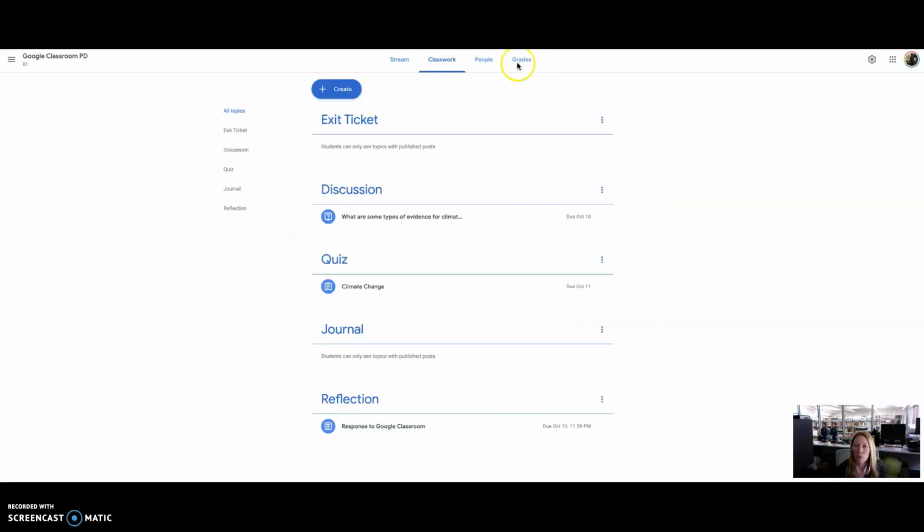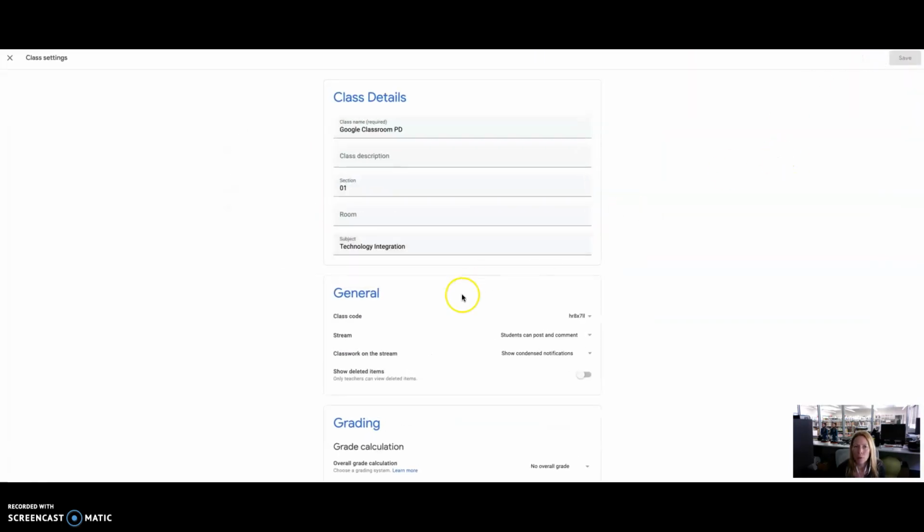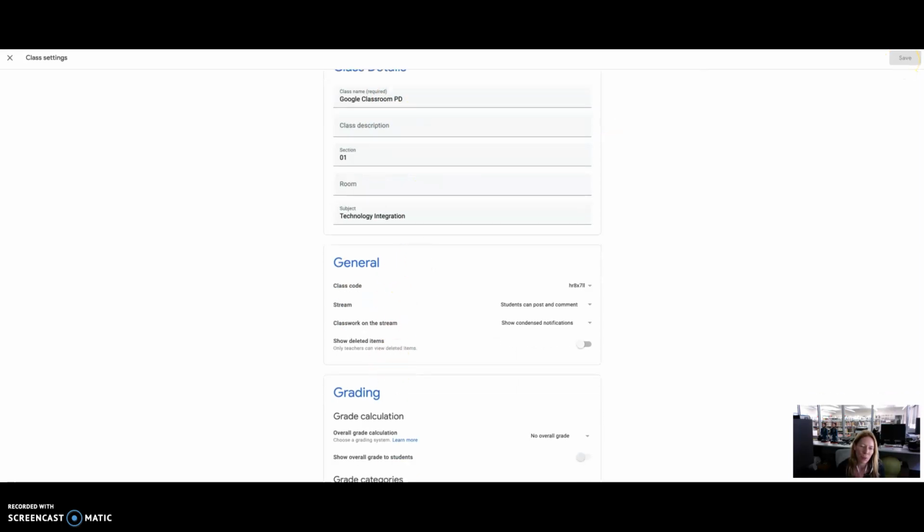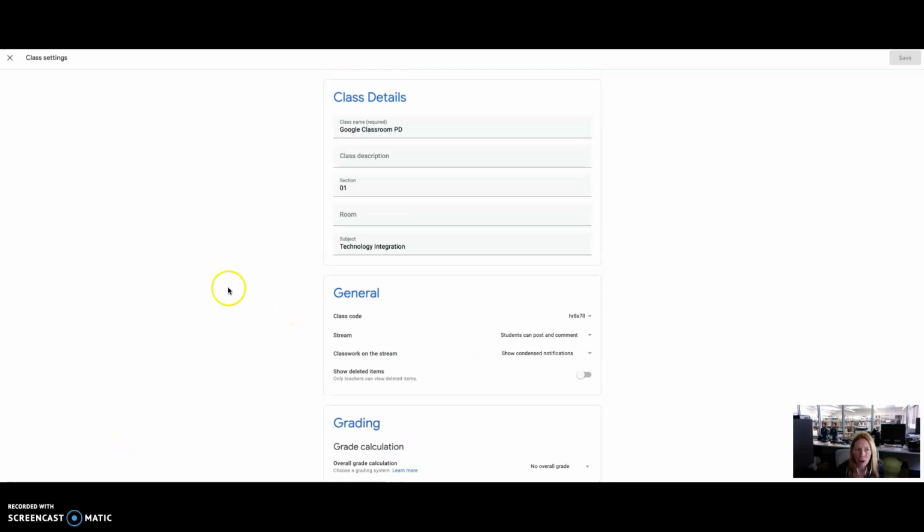Okay, so the other thing I wanted to show you is over here. When you go to that settings tab and you decide to change anything, don't forget to hit the save button up here in the corner, because if you don't, your changes here will not be saved. So I just wanted to point that last feature out, but I think we've pretty much hit everything for Classroom.